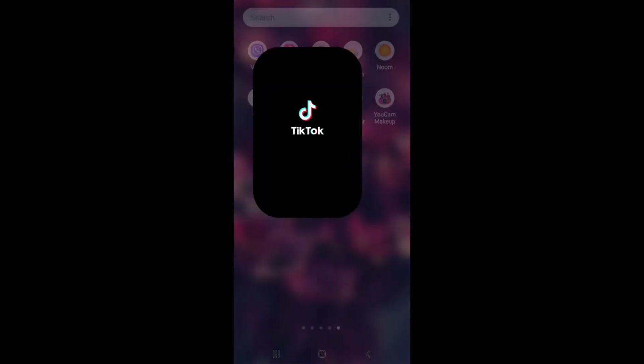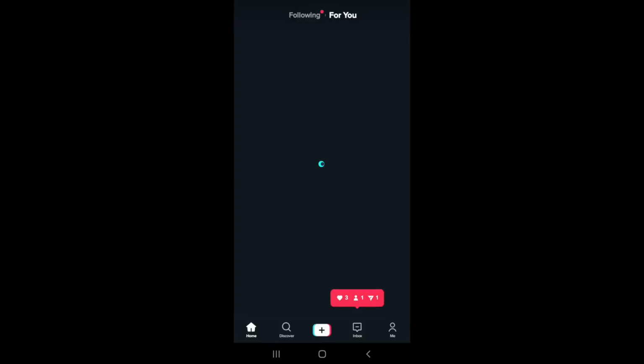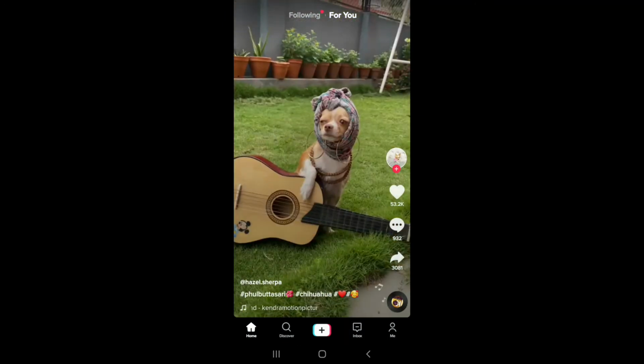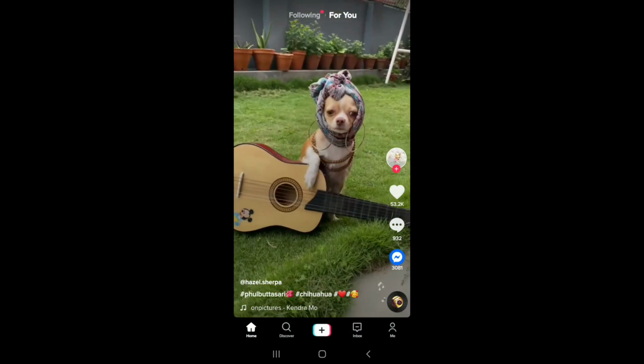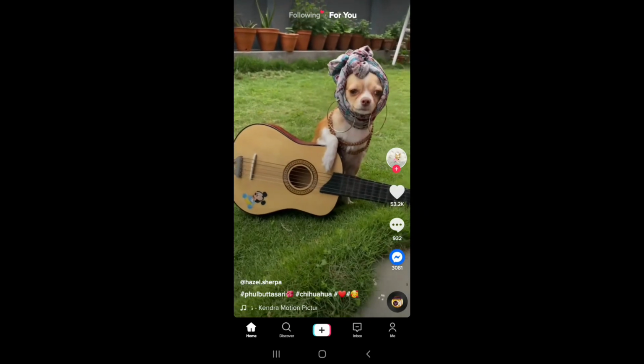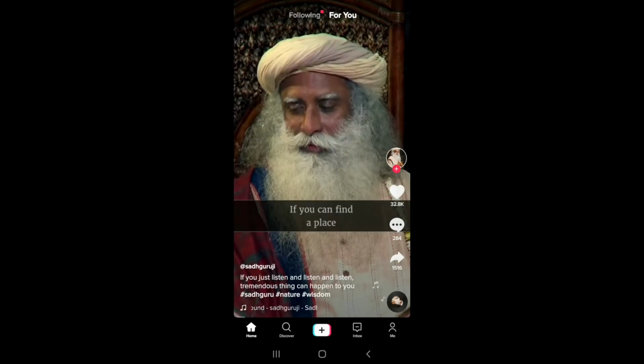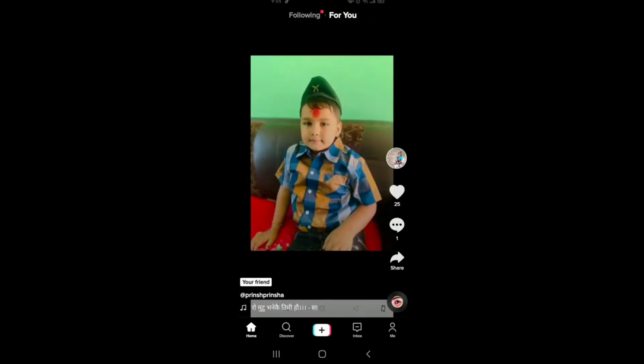Tap open your TikTok application and sign into your account if necessary. Previously, on TikTok, there was a feature that would let you know who visited and viewed your content. But with its latest updates, TikTok no longer shows users who visit your profiles.